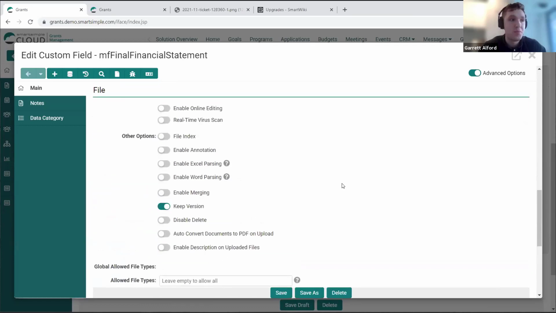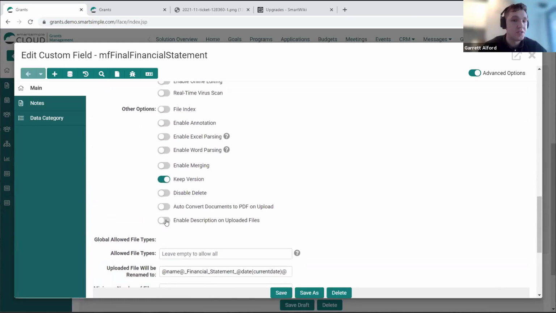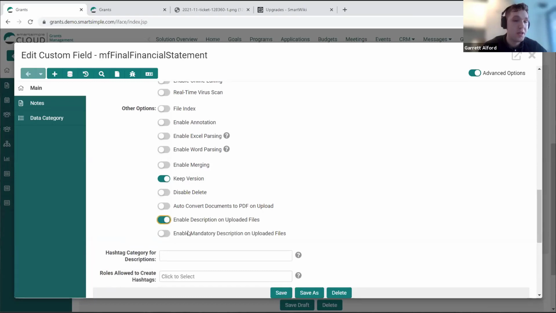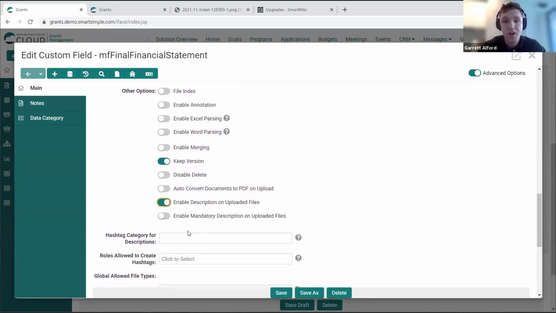However, if this is just a standard multi-file upload, all we have to do is go into, like I said, this field settings here, and we can just scroll down to this enable description on uploaded files toggle. If we go ahead and toggle that on, we should be able to see a few extra options here. We can actually make this description mandatory, so it will actually process its validation. We can't submit this particular application unless we have provided a description for all of our uploaded files. So in order to enforce this, we would simply toggle it on here.